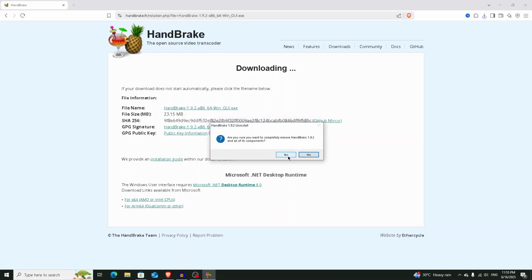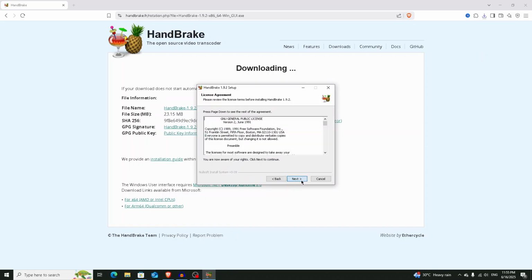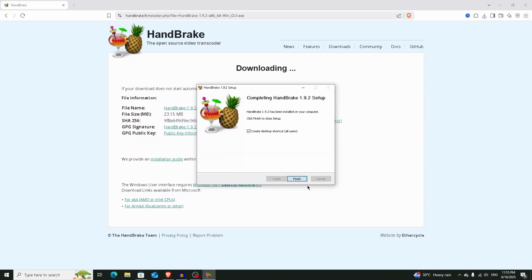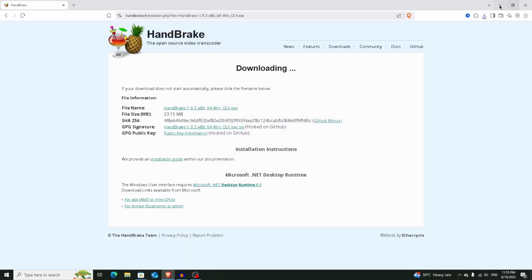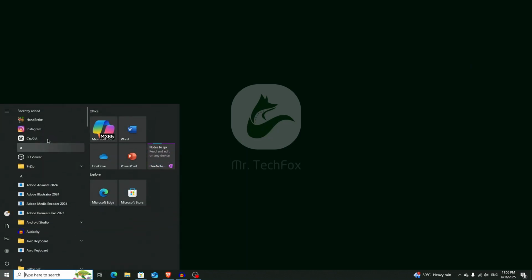So I'm clicking on this OK button and gonna reinstall it. So this is the reinstall process. I'm clicking on this next button, next, install, and clicking on this finish button. And after installing the app, normally open it by clicking on this startup menu and selecting the app.